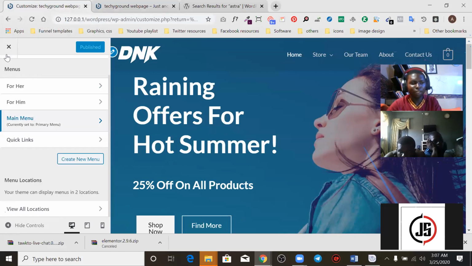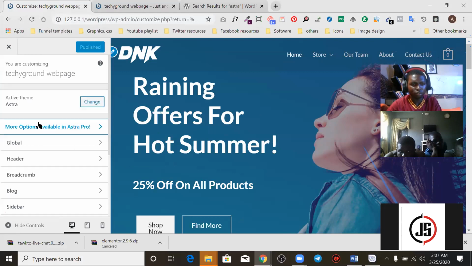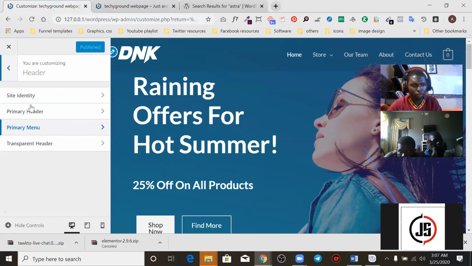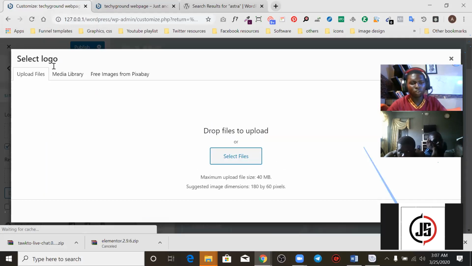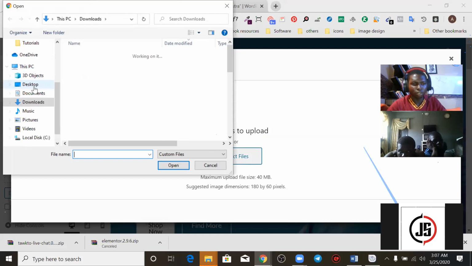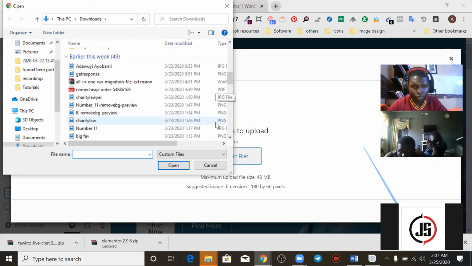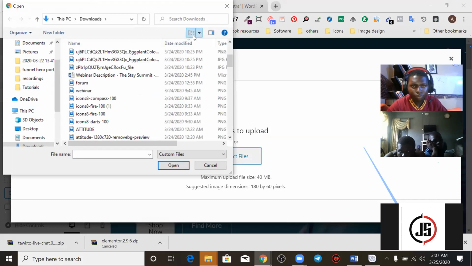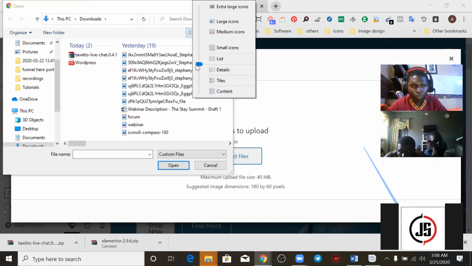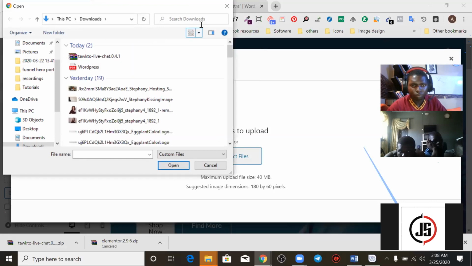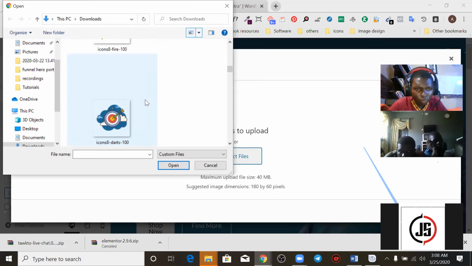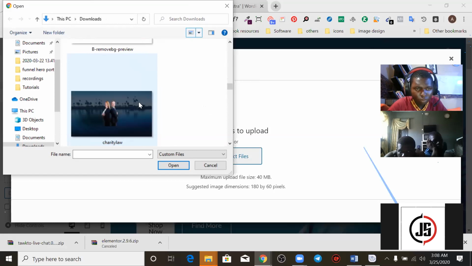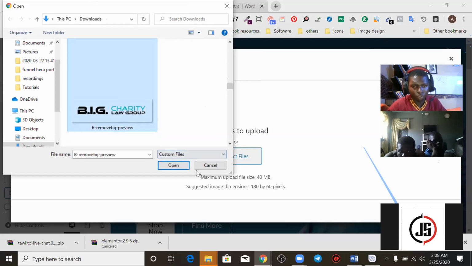Just come to appearance, still the same place. Header, site identity. Now you can change your logo. Let me remove this first. Logo, just upload your logo from your PC. Enter and look for a logo here. Okay, let's use this.